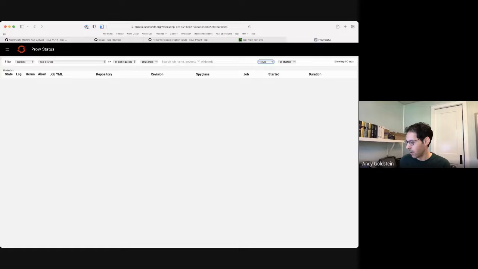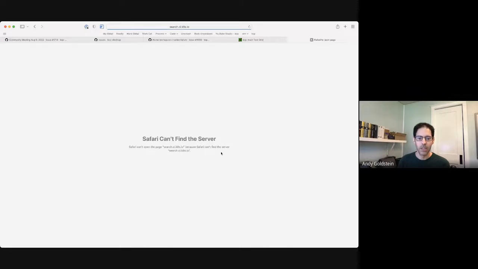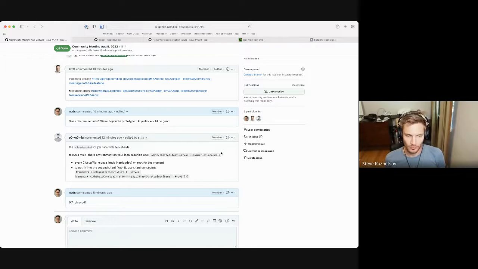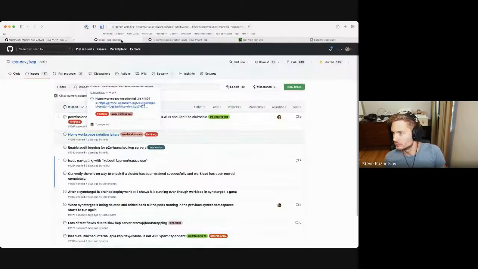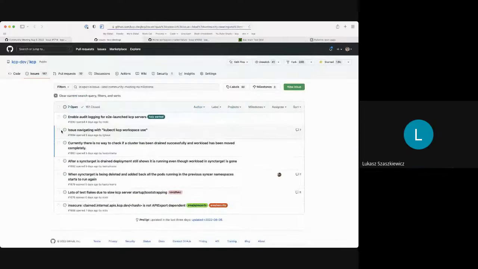And Steve, you wrote, we might be able to get search.ci to index ours. Is that search.ci.kates.io? Why don't we maybe file an issue and we can get somebody to look into it? Yeah, I also don't remember what the criteria are to get into the BigQuery dataset. Okay, thank you.